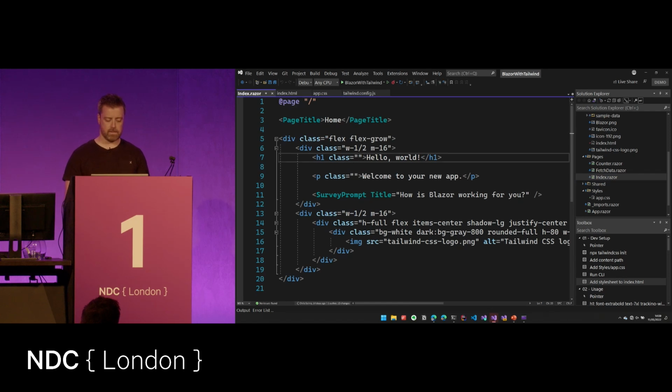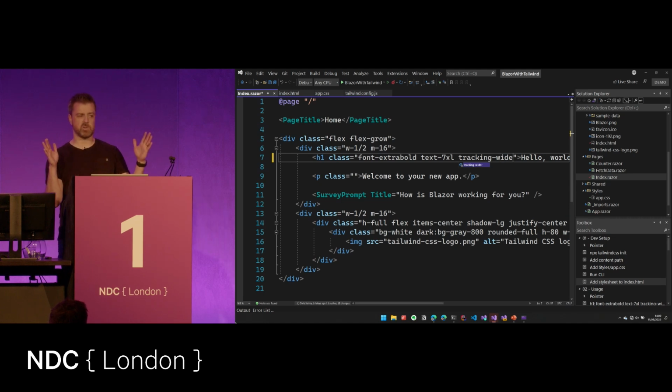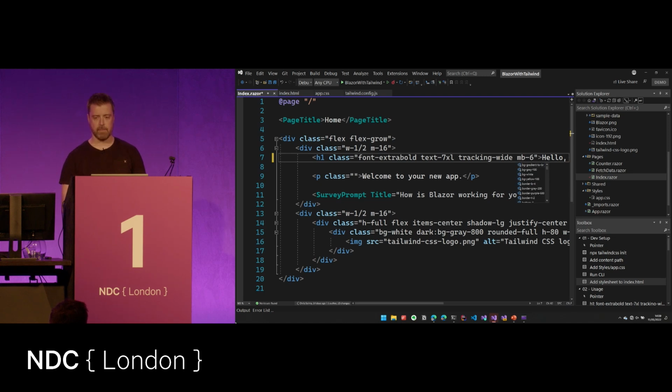So what I'm going to do here is add in some styles. I'm going to say font extra bold, like so, and I need that to be a lot bigger. So we'll say text 7XL because we want something pretty big. And then I want things to be a bit more spaced out because space is always good. So we'll say tracking wide, and that's just going to put some space between the letters to make everything fill out a bit. And then finally, we want a bit of a margin at the bottom, just to spread things out. So I'm going to do an MB6.